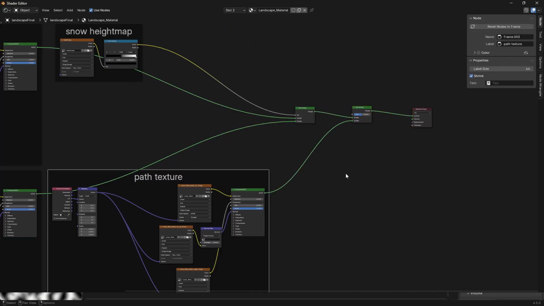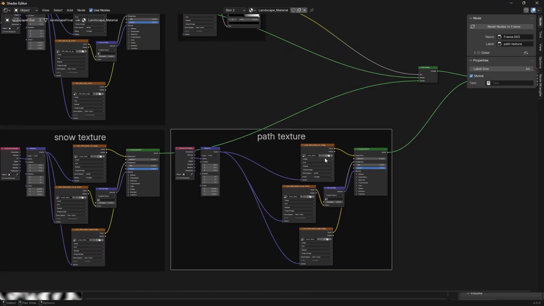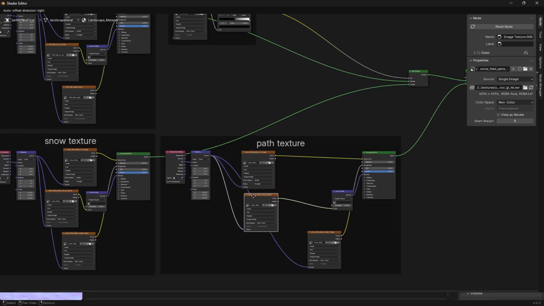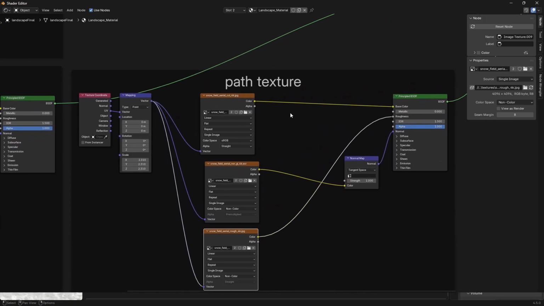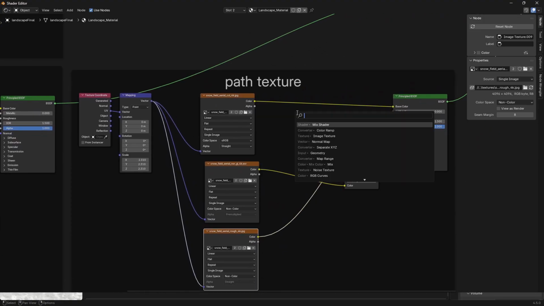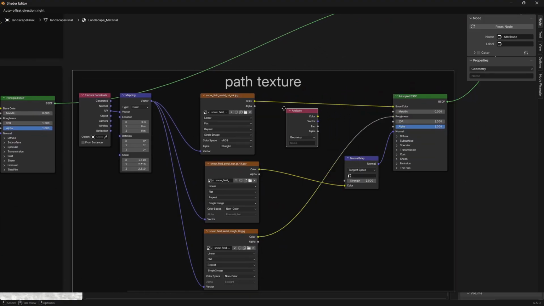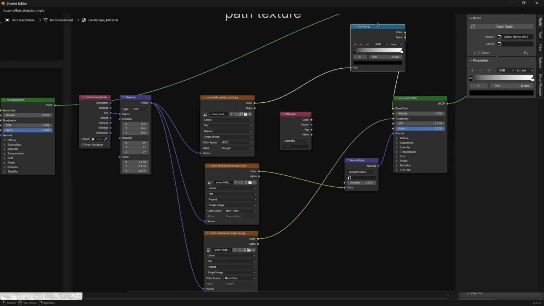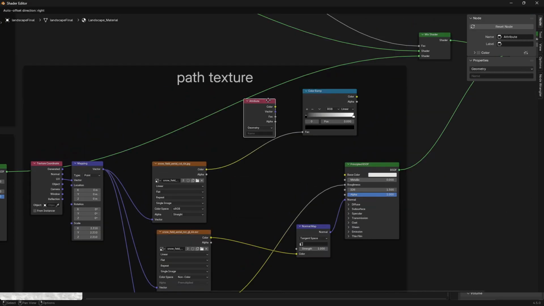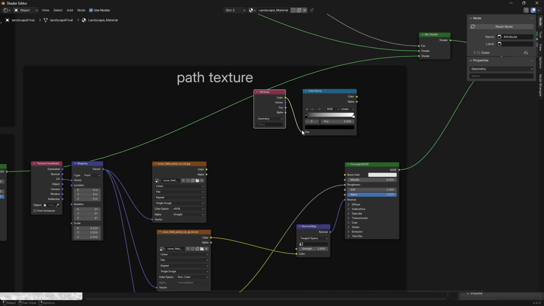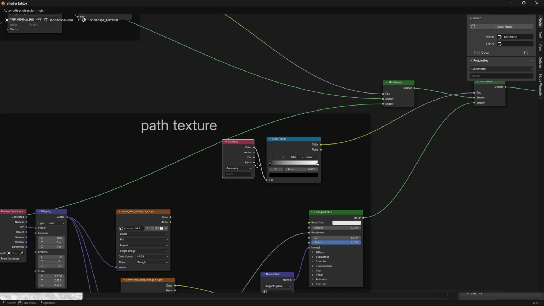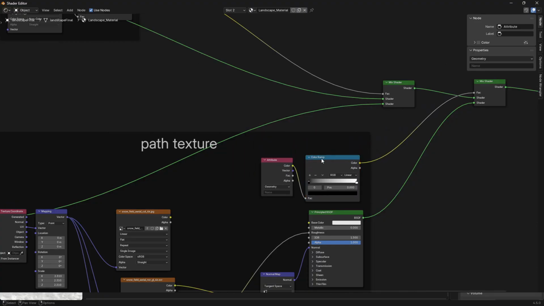Now it is time to create the path material. I duplicated an existing texture setup and added a few extra nodes in between to tweak the look. The most important node is the attribute node. This node tells Blender which areas get this material. I combine this with a color ramp node to control the blending, then connect it to a new mix shader and plug it into the factor input. This lets Blender know exactly how to mix the materials based on the attribute.